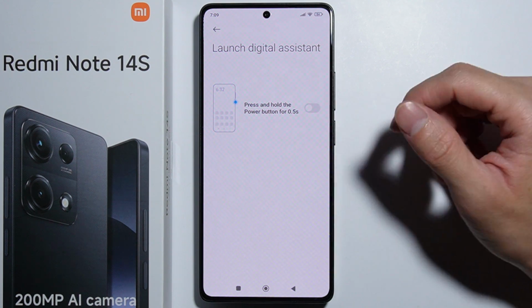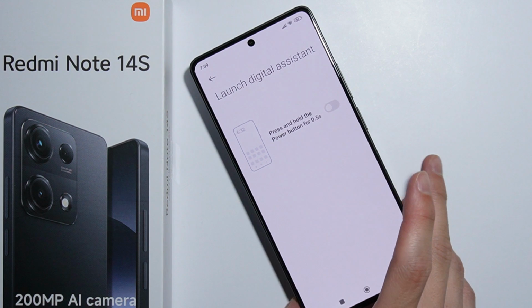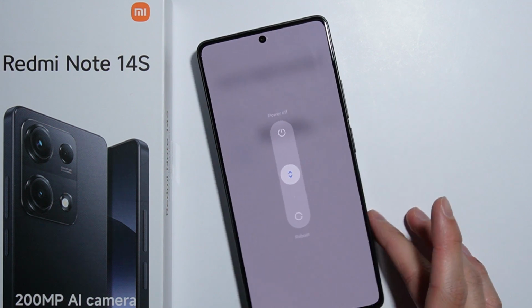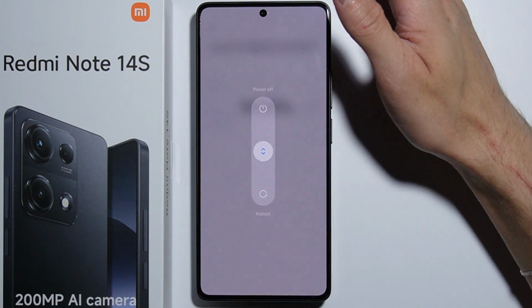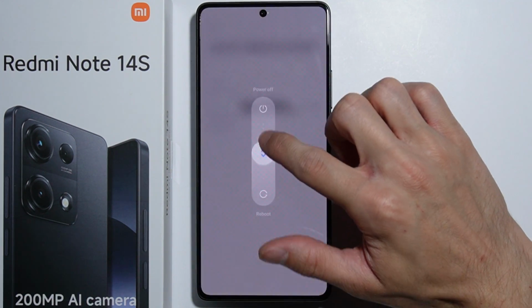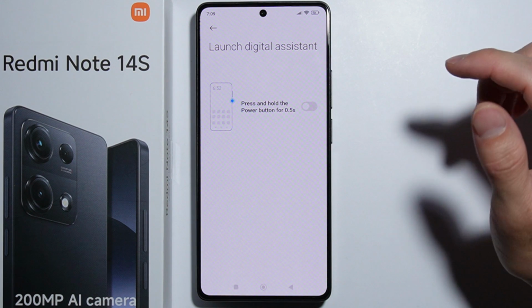So let's press the switch to disable this option, and now as we press and hold the power button, we will have the power menu, and this is the second way to turn off your phone, simply by dragging then the circle up and releasing your finger. So this is the second way.